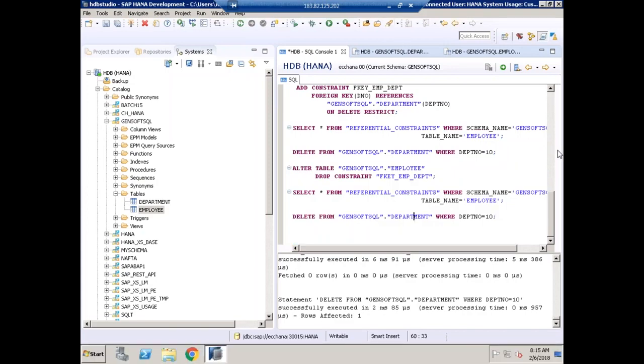On delete cascade, on delete restrict. If I don't use any addition, on delete restrict or on delete cascade, at the time of creating the foreign key, the default behavior is on delete restrict.